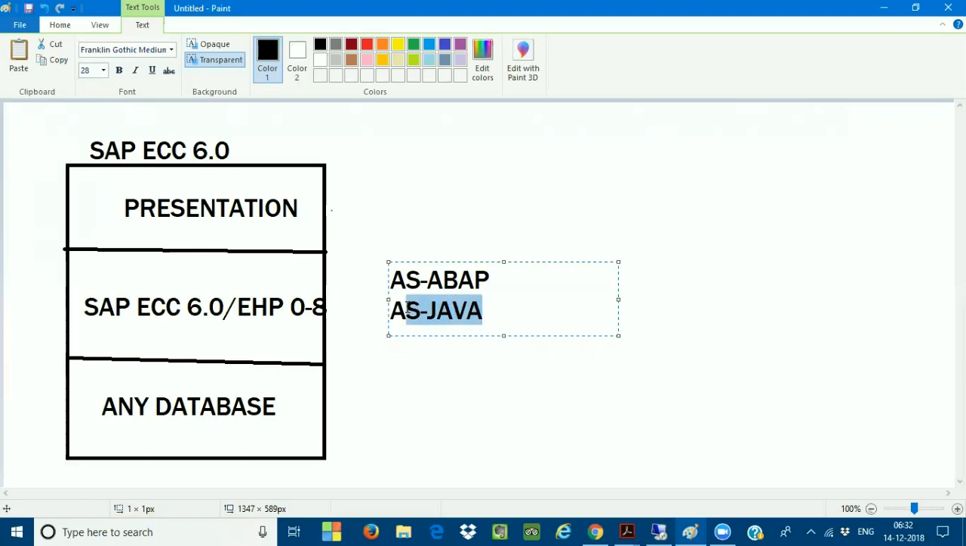Earlier, if your system is on dual stack with AS ABAP and AS Java, before you start converting from SAP ECC to SAP S/4HANA, your system should be on unistack, meaning single stack, because SAP S/4HANA cannot support AS Java from today onwards. SAP S/4HANA supports only AS ABAP.